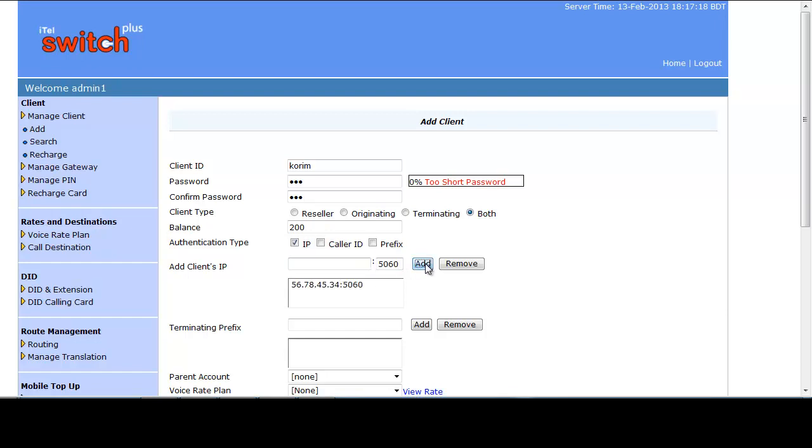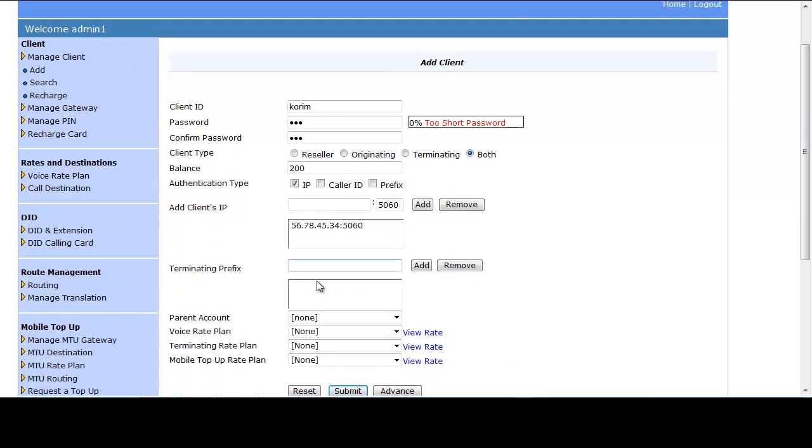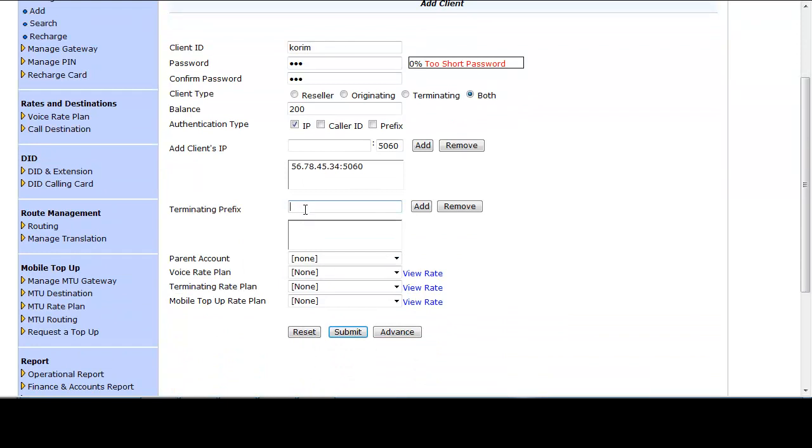Now click on Add. Terminating prefix. If this client will request you to send a call with prefix, then you have to send the call by that prefix. Let's assume this client is not asking for any prefix. Parent account. As usual, parent account will be none.